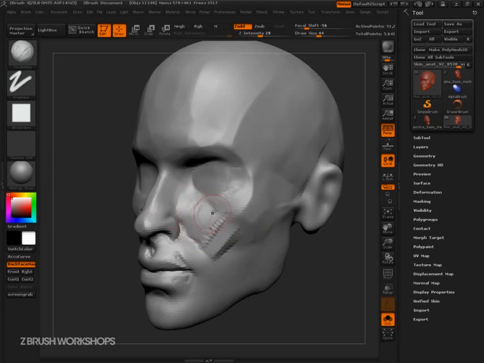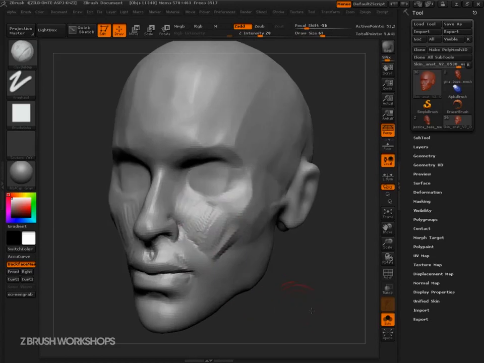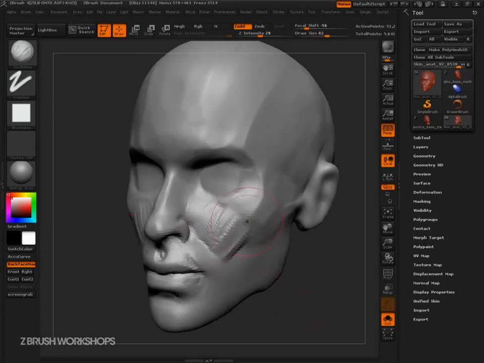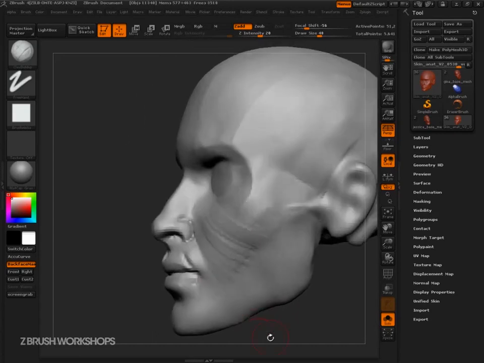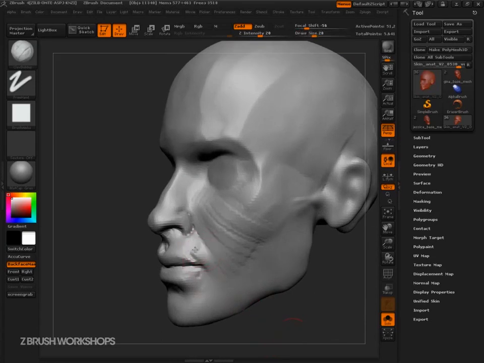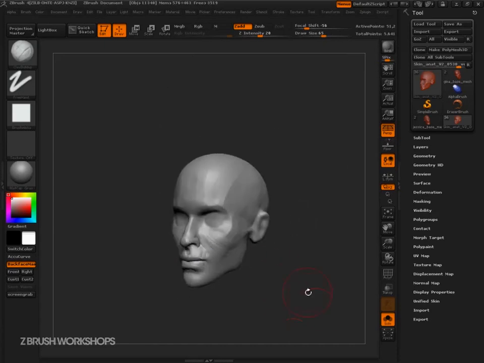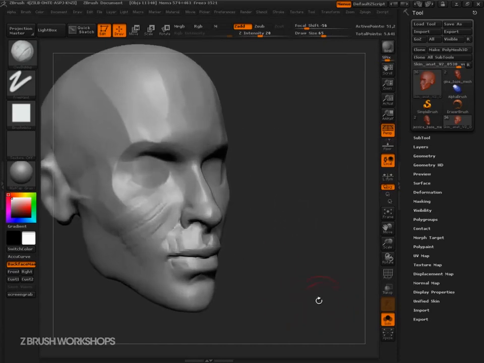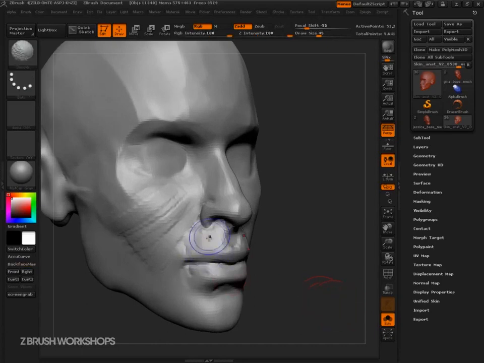Okay, I can build up a little bit. And then around. Okay. I might flatten this upper lip a little. Or not. But now we're starting to get a little better. It's still a little on the masculine side. So let's soften a little bit of this.